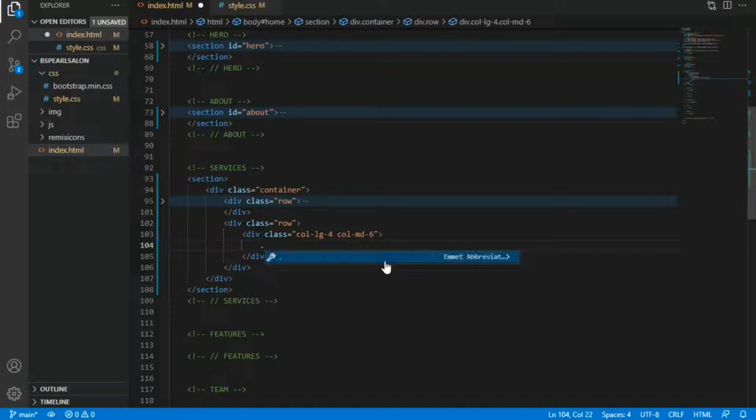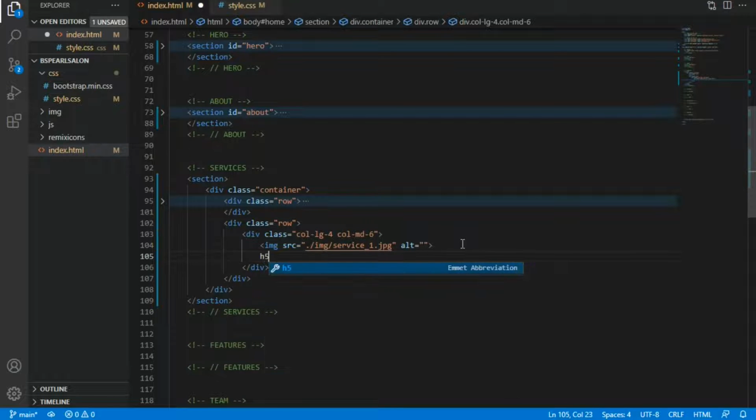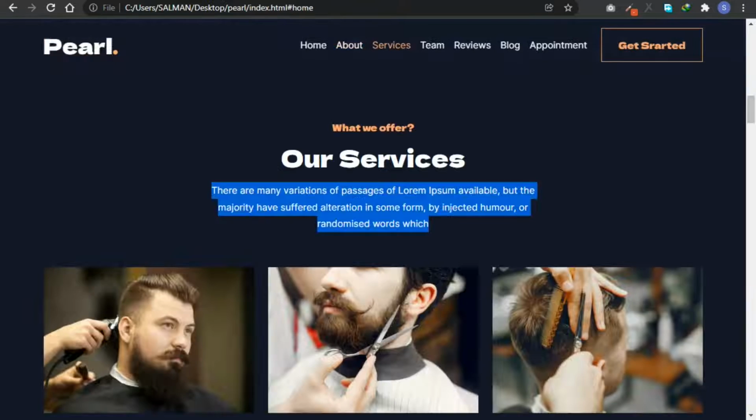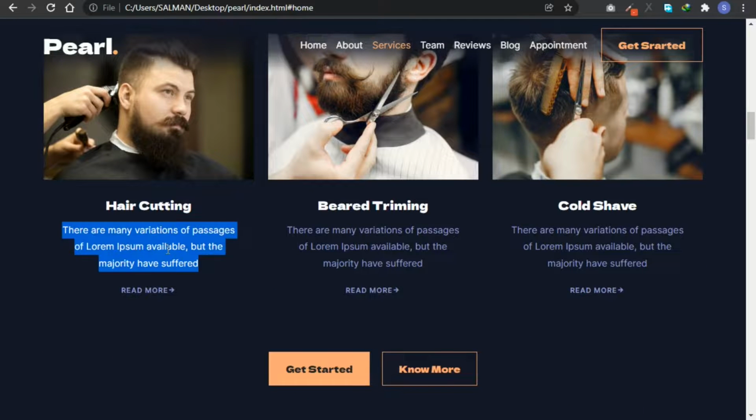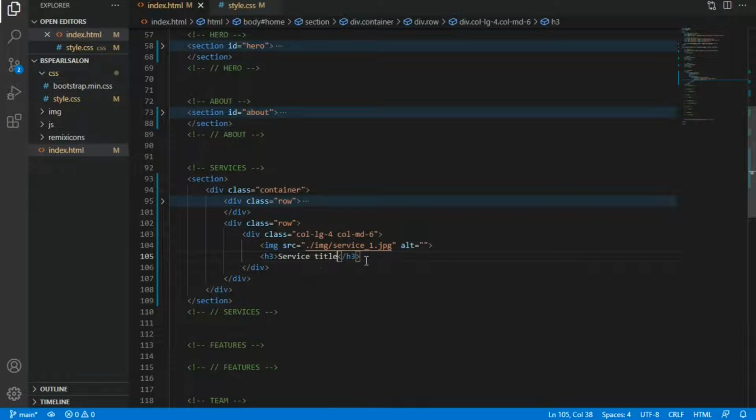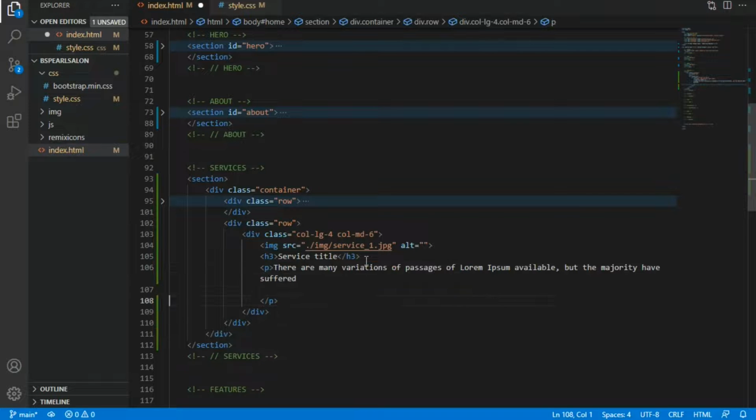Inside this column I'm gonna create an image, img. I'm gonna place an image. This will be service 1 image. I'm gonna save it, and below the image I'm gonna put h3, and I'm gonna give a service name. This will be service title. Save it, and I'm gonna copy the text from here, and I'm gonna place the text right here.